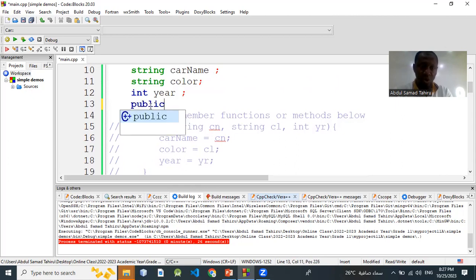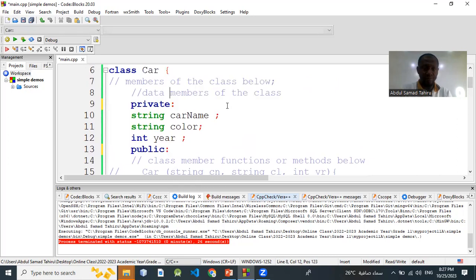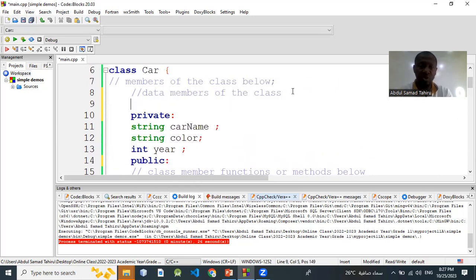Now I'll explain what we mean by public. Public, private, and protected are what we call access specifiers. Access specifiers are used to specify the way to access the members of the class.